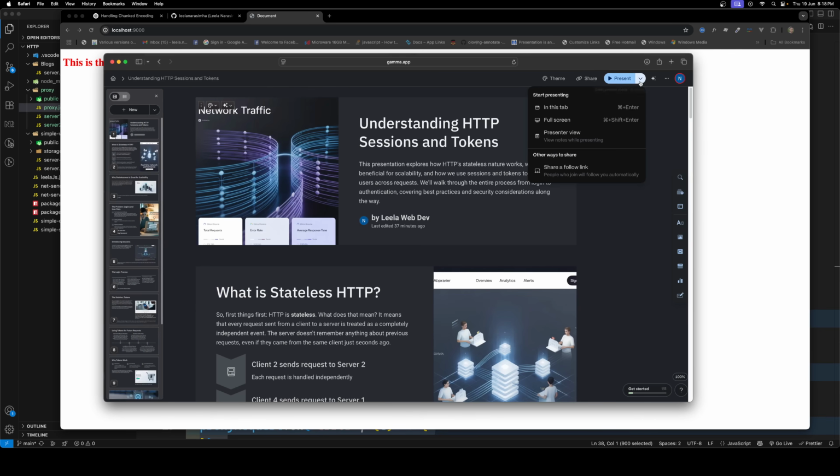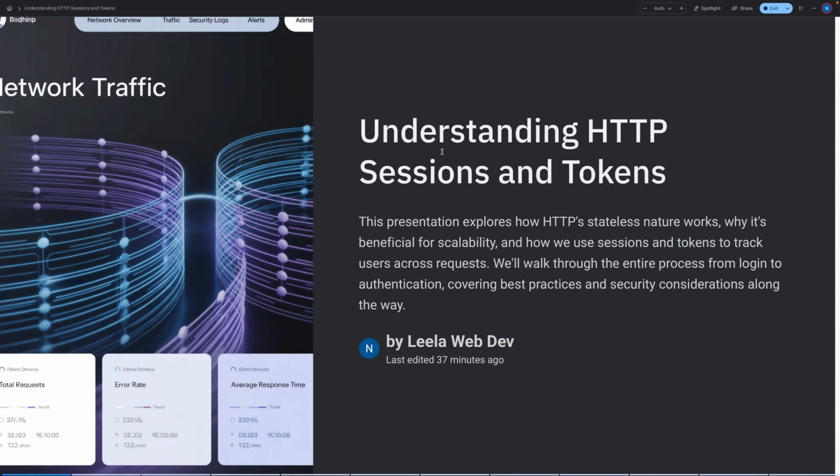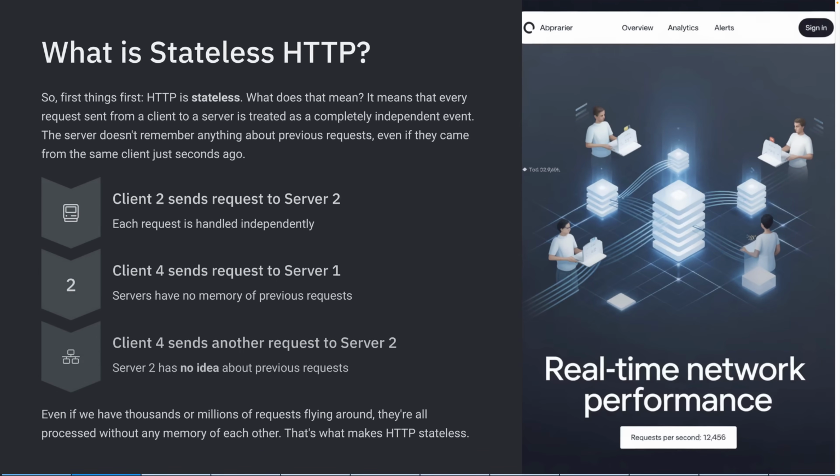Let's open this one full screen. Okay. So what is stateless HTTP? First of all, you need to understand what stateless HTTP is. HTTP is stateless. What does that mean? It means that every request sent from a client to a server is treated as a completely independent event. The server doesn't remember anything about the previous request, even if they came from the same client just seconds ago. So that is called stateless HTTP.